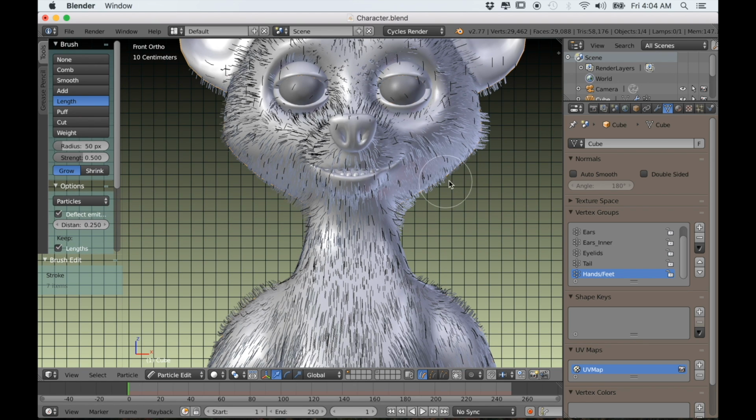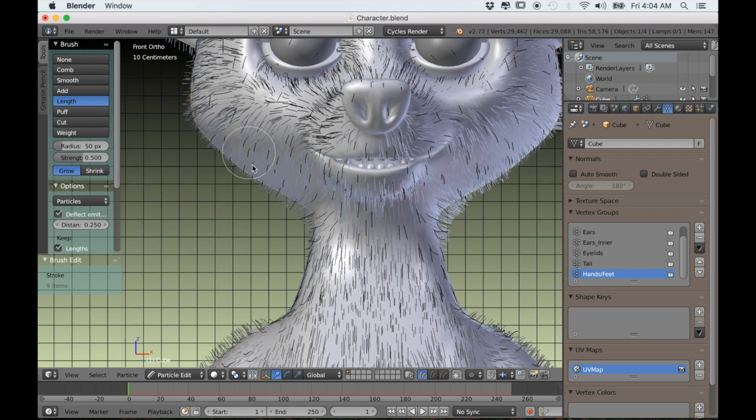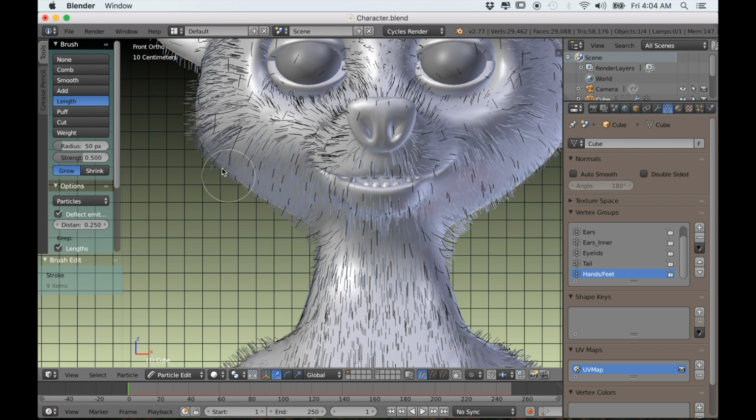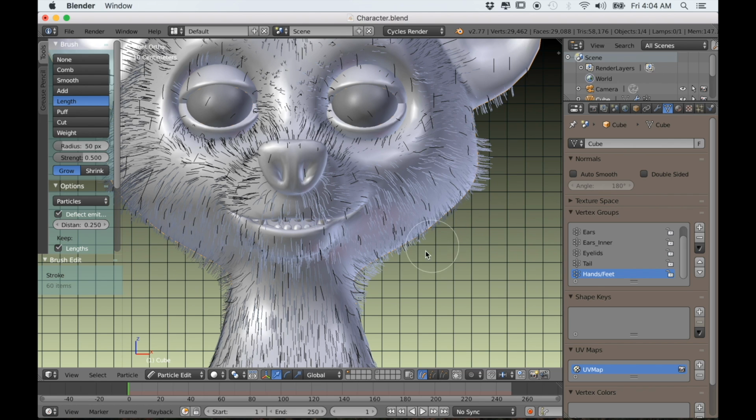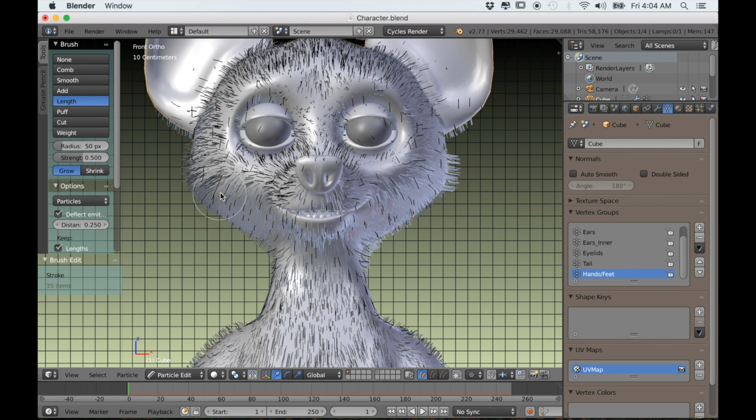I'll do the same thing on the cheeks, just grow the hair out a little bit so that it looks a little more full around the side of the head. And puff that out as well.